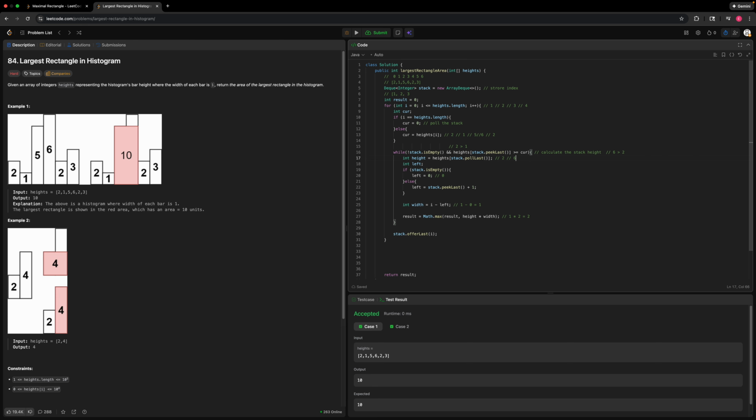Previous height is the 6. Stack is not empty, so we pull out this one. So we pick the last, 2 plus 1 is equal to 3. So current i is 4 minus 3 is equal to 1. And 1 times 6 is equal to 6. So the maximum is updated now.